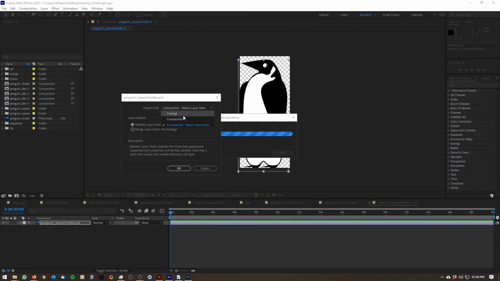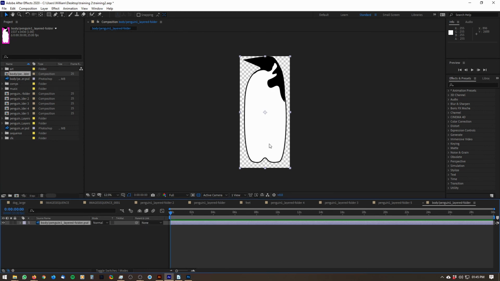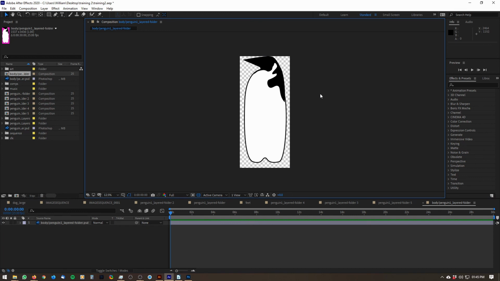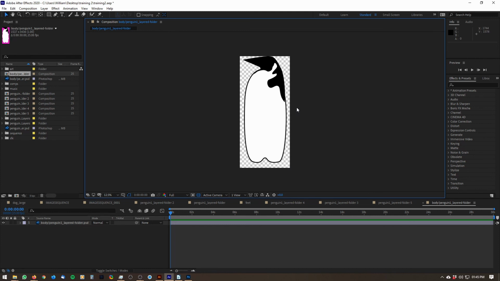Importing as footage, though, is useful if you just want to import a specific layer. So say import footage, and you just want to choose, I want to import just the body. Then I can just have a layer with just the body. So that's why you would have that option, just to get a specific thing. Okay.